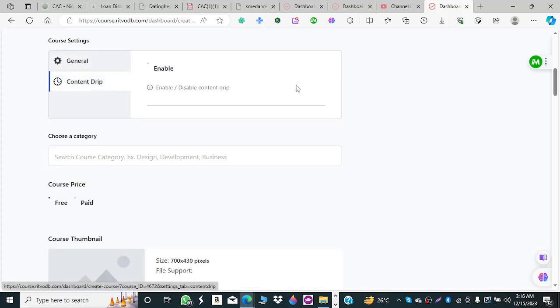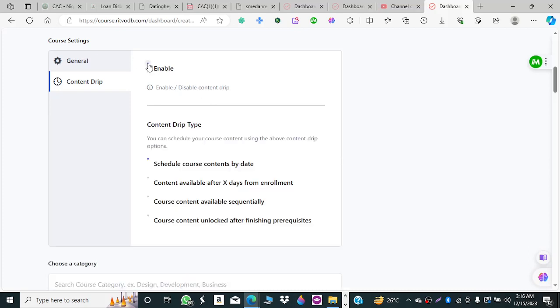Now content dripping. If you want to drip a course, then you mark this place. This very small dot, mark it. Dripping is that maybe you want to be releasing your course one after the other. Everything about the course may not yet be ready, or may be ready, but that is the system you want to use. So that is about dripping. So you schedule the course. These are the options available.